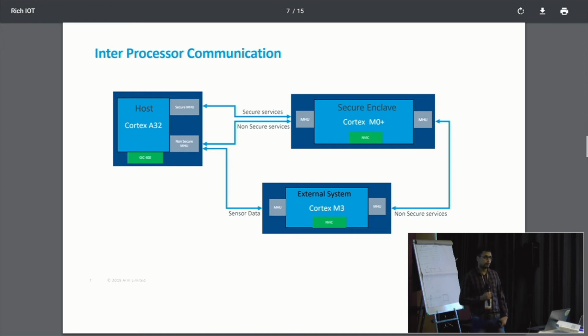It has its own peripherals, its own slaves like memory slaves, its own flash, its own RAM. So it's treated as the system with the least privileges in the architecture. Secure Enclave has almost all the privileges. Host has some of them. These both can communicate over MHU channels. These arrows are MHU channels. Secure services can be provided by Secure Enclave. For that, we have secure channel.